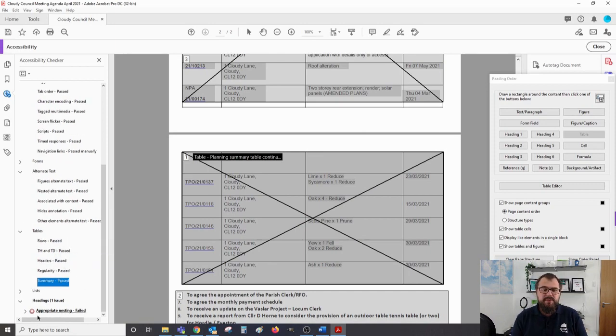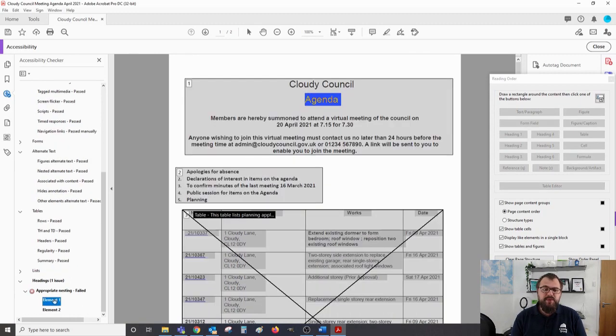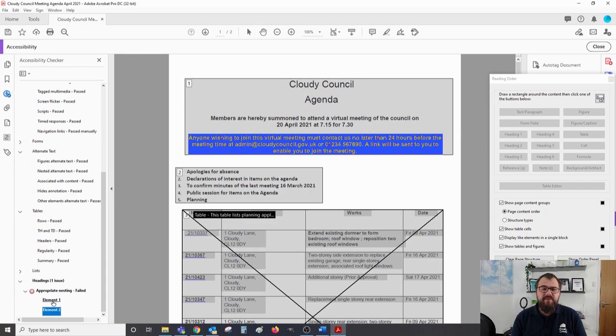Finally, on this document, we have some header nesting issues. Let's have a look at which elements these are, and as we can see, it's the header of our document and the first paragraph.